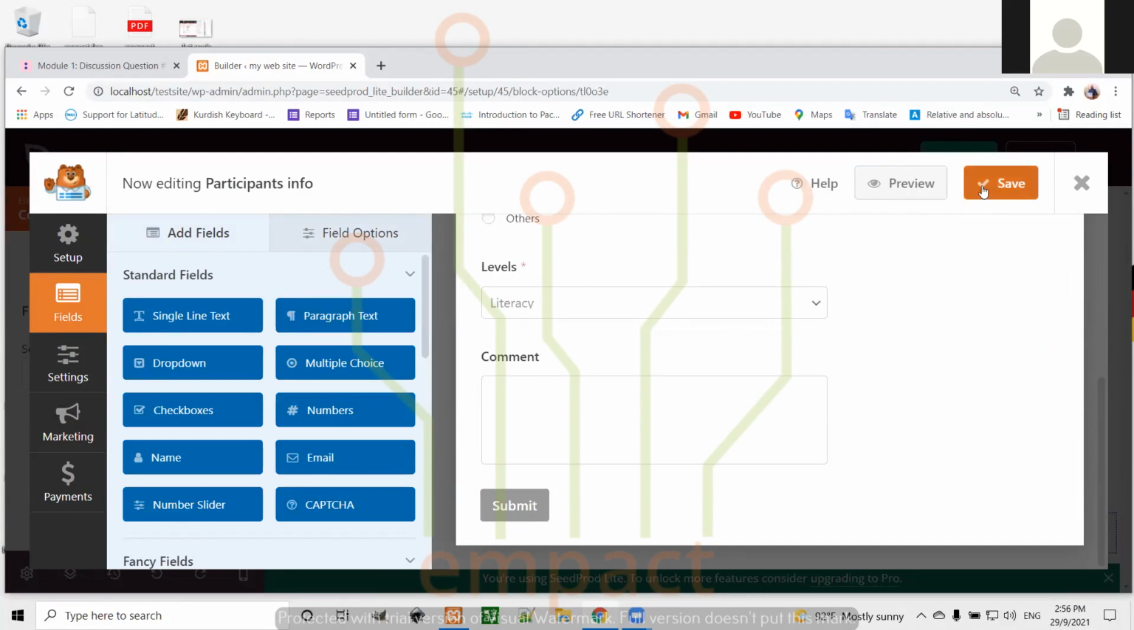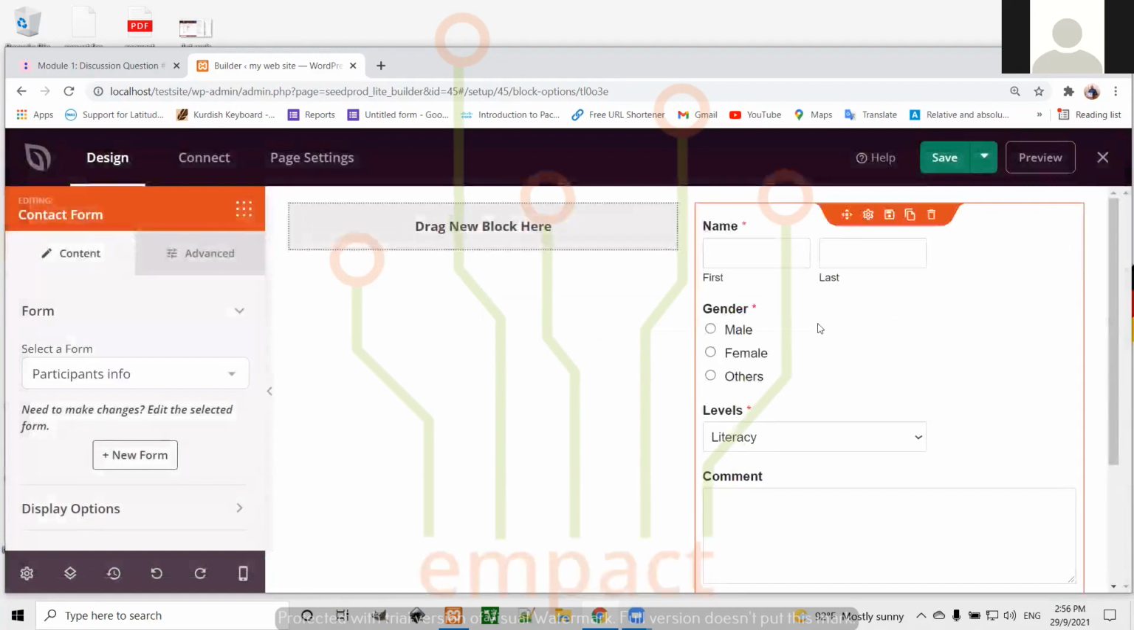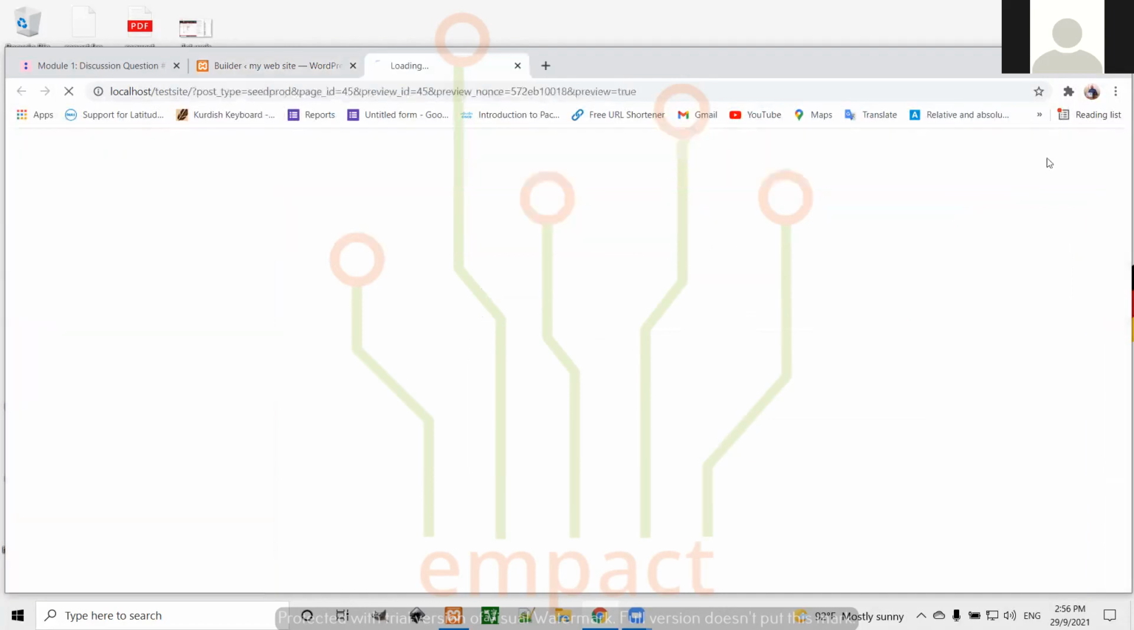So now I can just say preview. Before preview, because we are not using the form by itself, we just use it as a widget inside another plugin, that's why we have to first save it. Then we will see it here. Now I can preview it and see how it looks. So it's gonna be something like this.